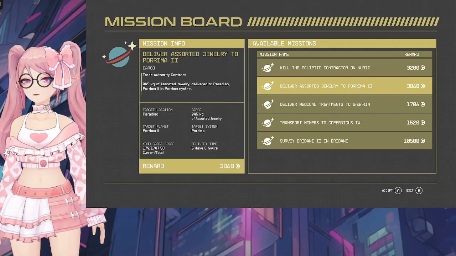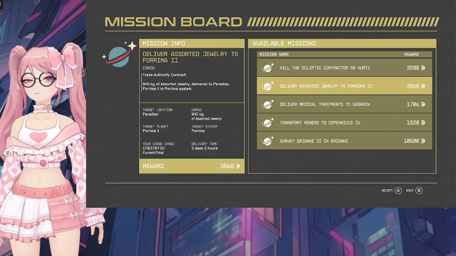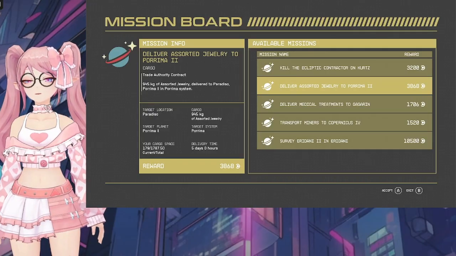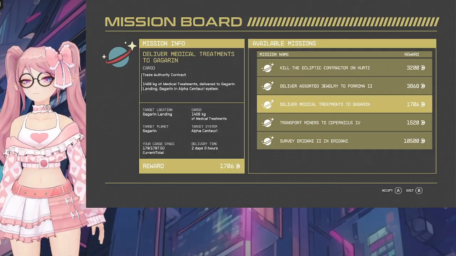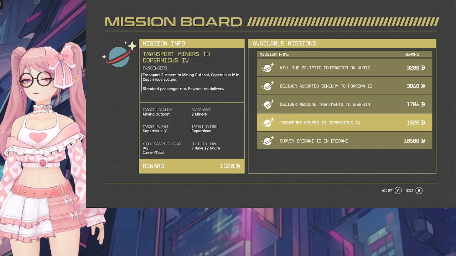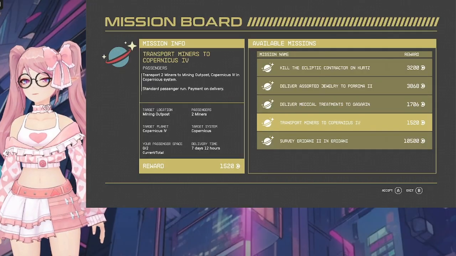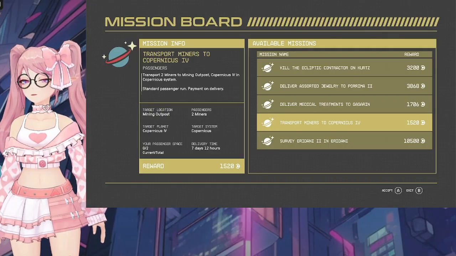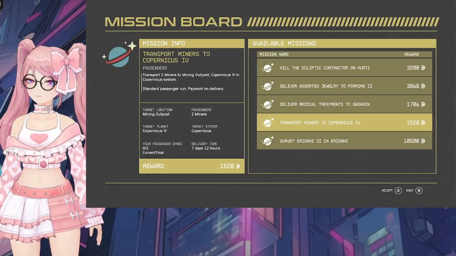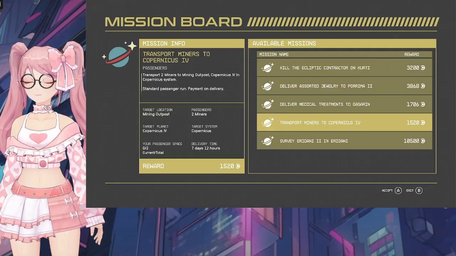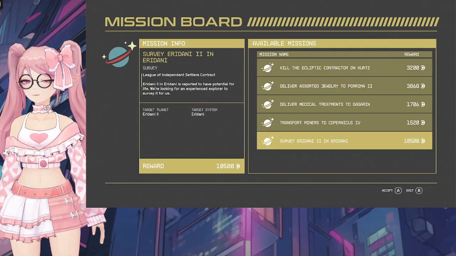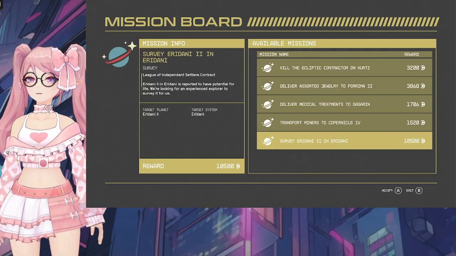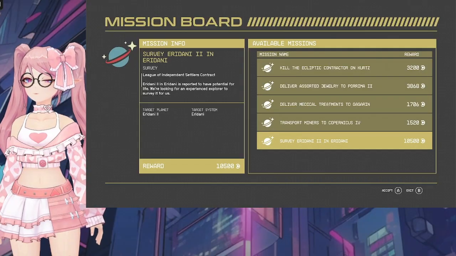Here we are. The Trade Authority deliver assorted jewelry. Let's see, more Trade Authority. This is a passenger transport request. Okay. Copernicus. Alright, sure. League of Independent Settlers contract, or list as they call themselves.